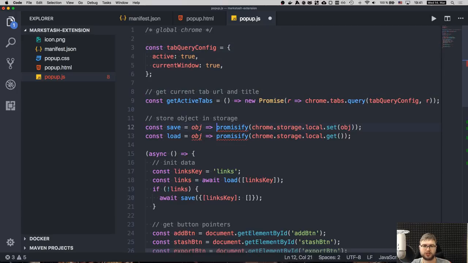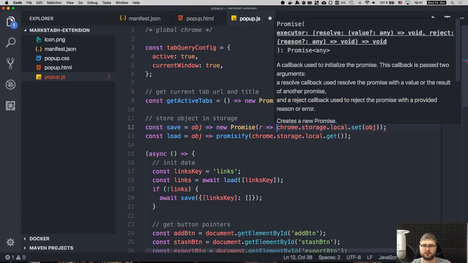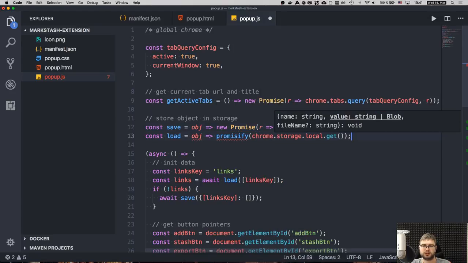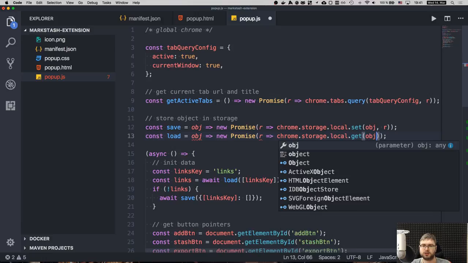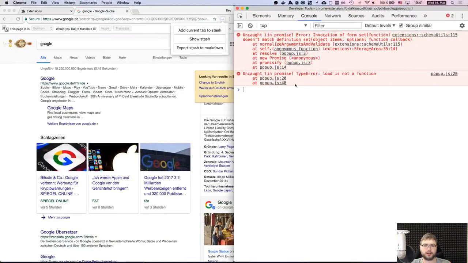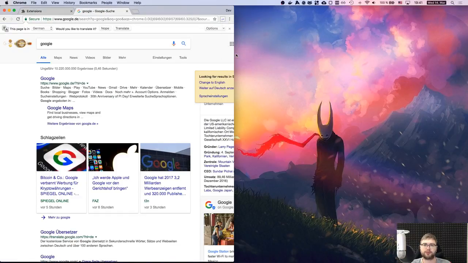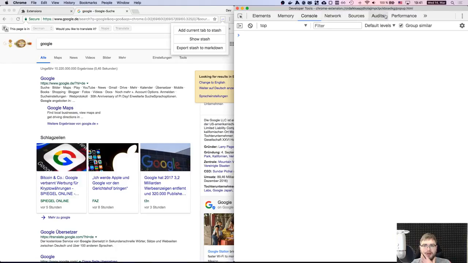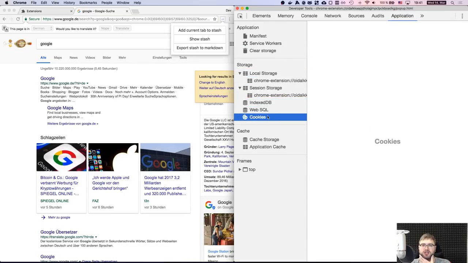Okay, so we got the object, we return a new promise with resolve, which will do set object and then trigger resolve. Same here. Yeah, I guess permissify in this case was overkill, so let's not do that. Okay. Now, reload the thing. Check the pop-up, no errors, hopefully this time around. I was saying that I believe we should be able to actually see the storage as well. I don't think there is any storage yet. Yeah, so it's clean now.